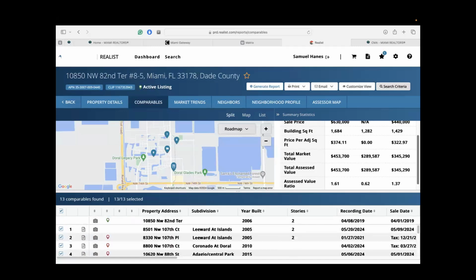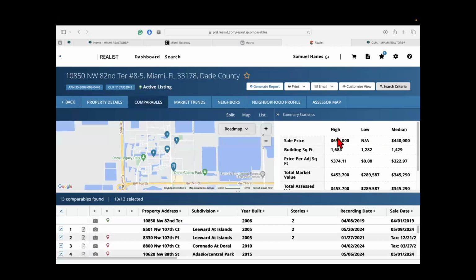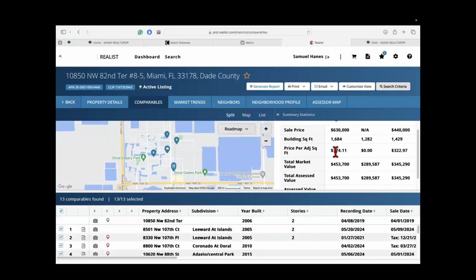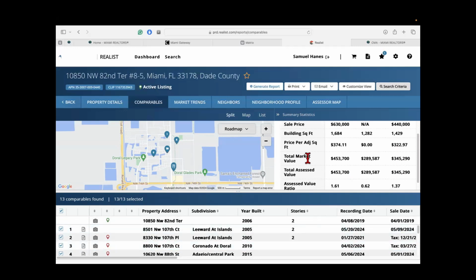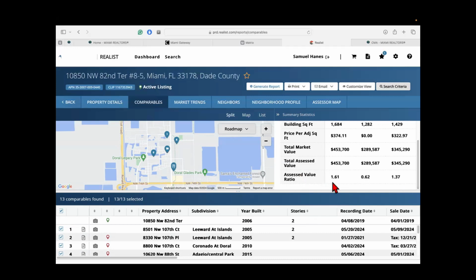All right, so further up, we have a sale price. The one that has sold at the highest in the area sold at 630,000. Properties that sold in the middle of the prices in the area are at 440,000. We can also get an overall general understanding of the property that has the highest price per square foot, and the price per square foot for the property that is in the middle of our comparables. We also have access to the total market value, total assessed value, and then the assessed value ratio.